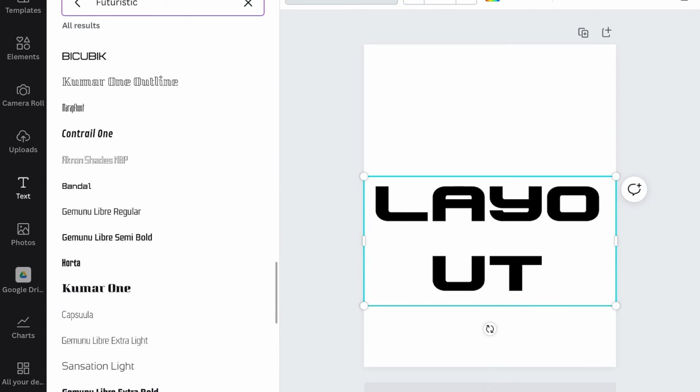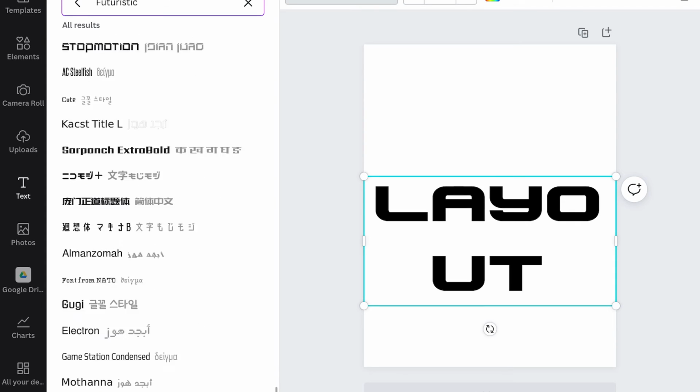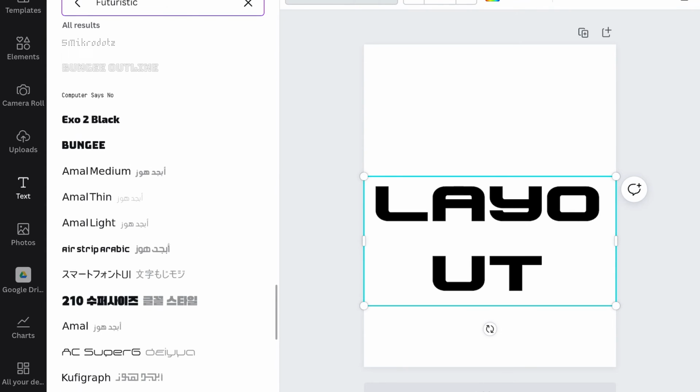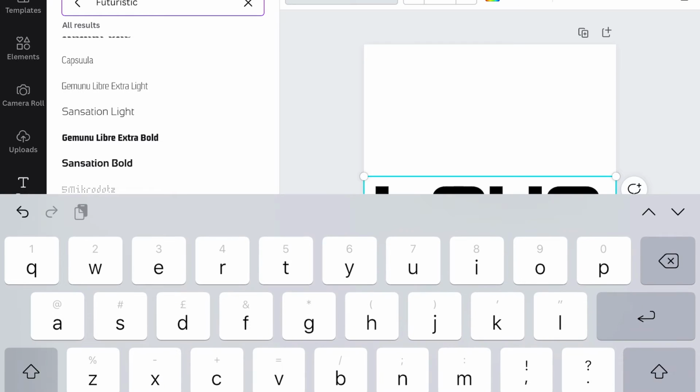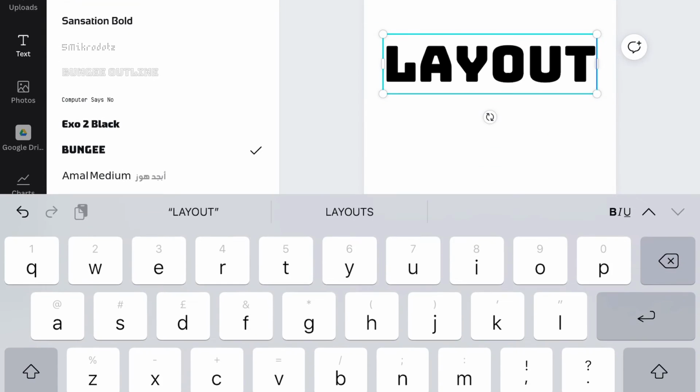I choose Technocart. We choose Bungee, and then just choose Bungee. So Bungee is the font for today.